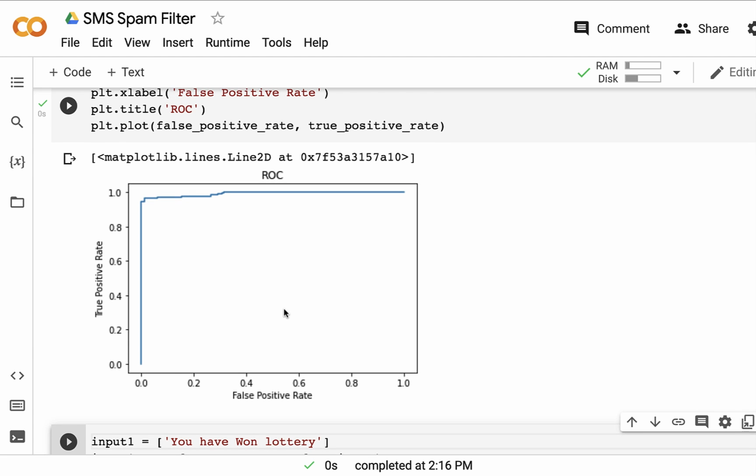Okay, now you can see that as we move the threshold, so this is basically the threshold. The false positive rate should remain close to 0 and the true positive rate should be close to 1. So basically the curve should go like this. It should be hugging these two axes.